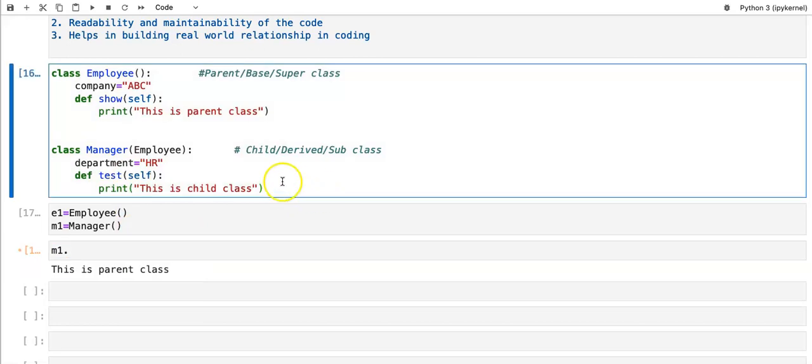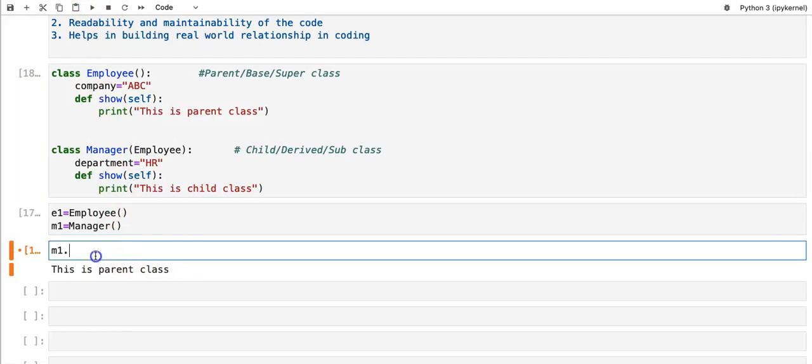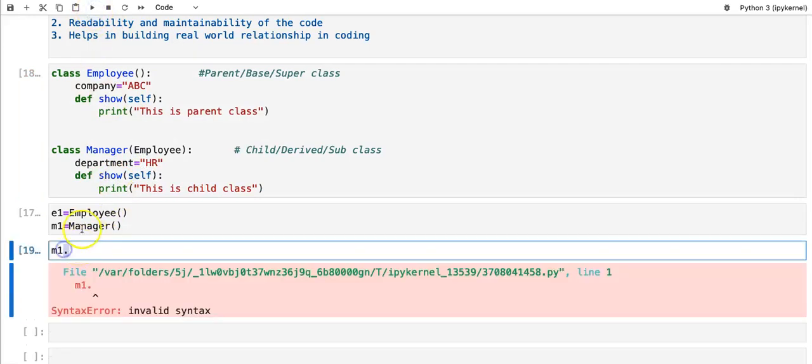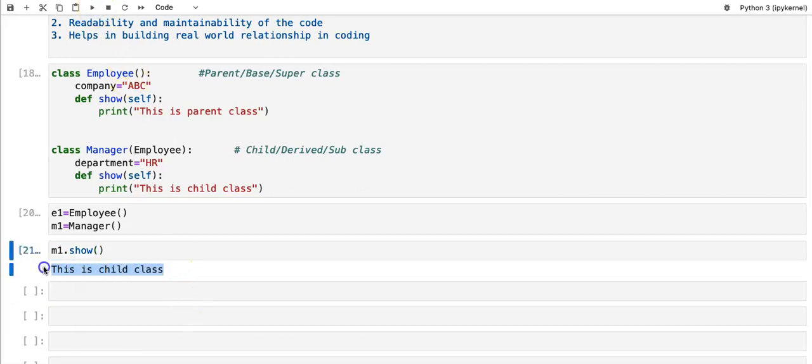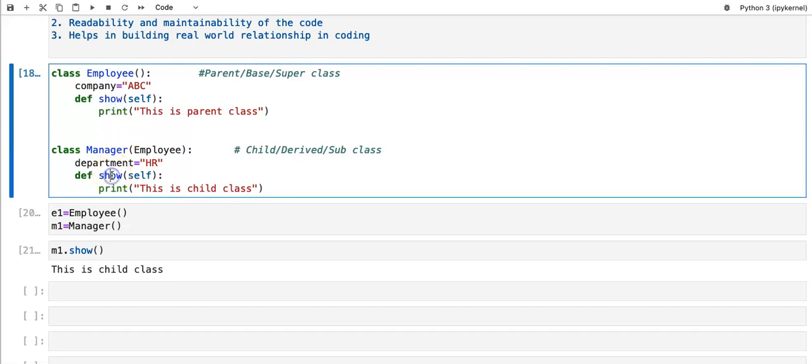But there is one concern. Suppose I want to have a method with the same name here, so here also I make it show. Which one will it call, this one or this one, because both are the same? When the names are the same, it will call the child class one. If I rerun this and call show, it will call the child class one, not this one. This concept is what we call method overriding.